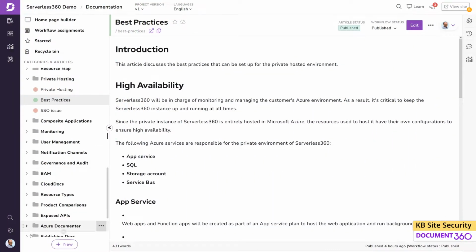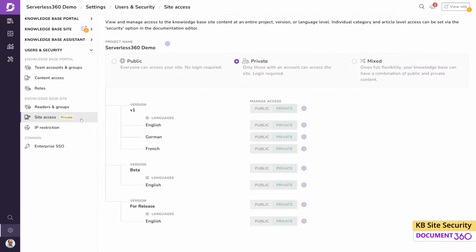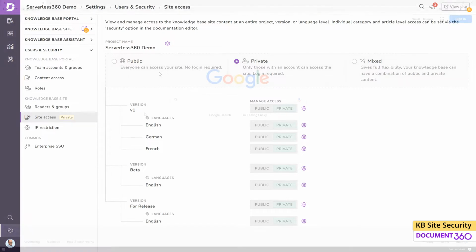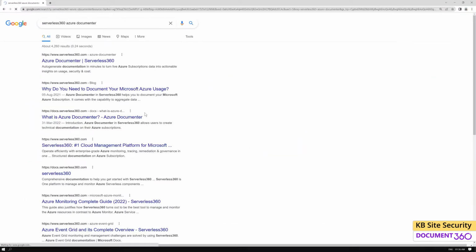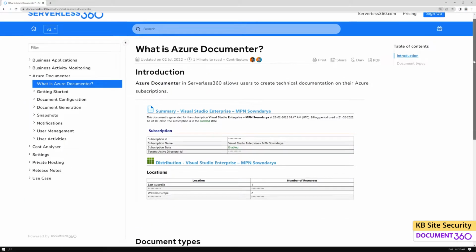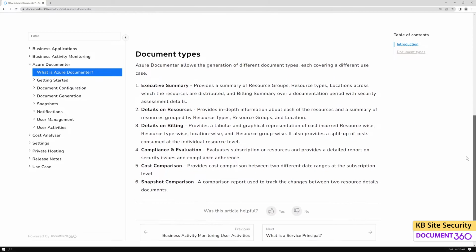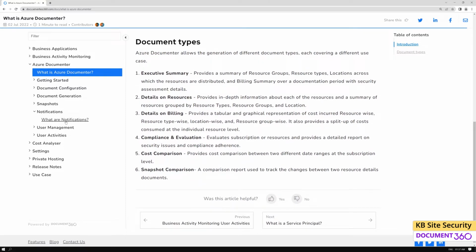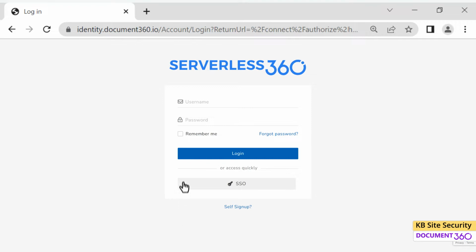In this video, we'll look at knowledge base site security capabilities in Document360. The knowledge base site is where your end users access your knowledge base once you publish content. The knowledge base site can be accessed by your users with direct links or via search engines on the web browser, or you can set it up so that only authorized users have access to the content.